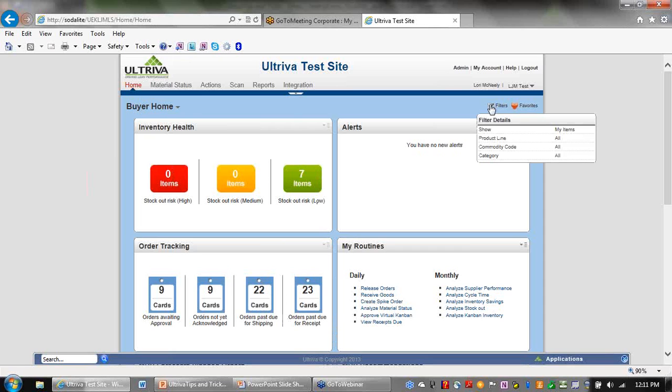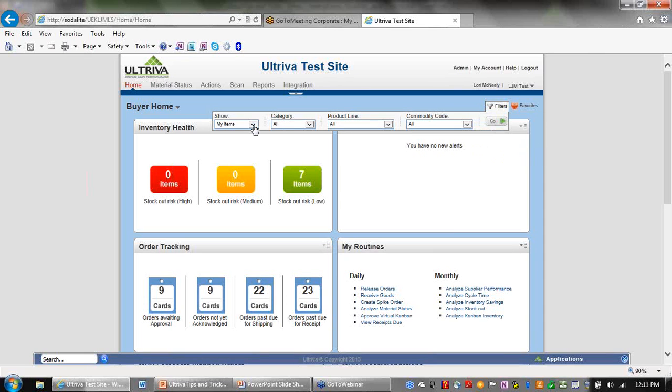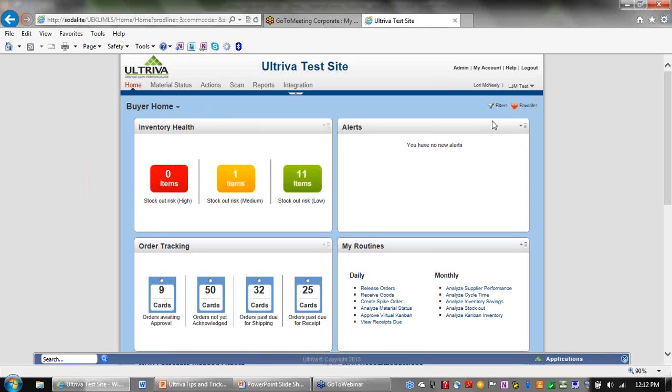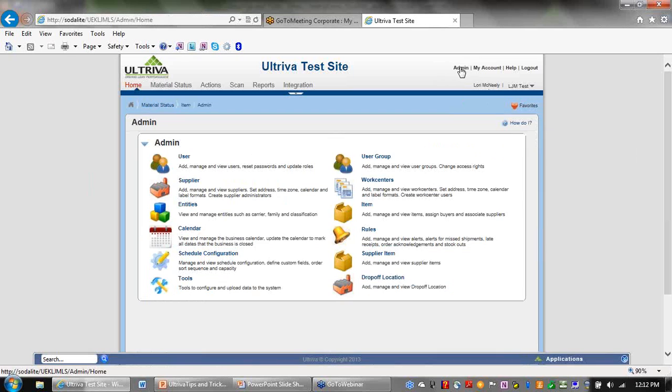And then I hover my mouse again. I see I'm showing my items. So I'm going to go back and change that to all and click the Go button. And that's showing me everything. There are different kinds of filters. That's kind of the filter that we have here on the home screen.